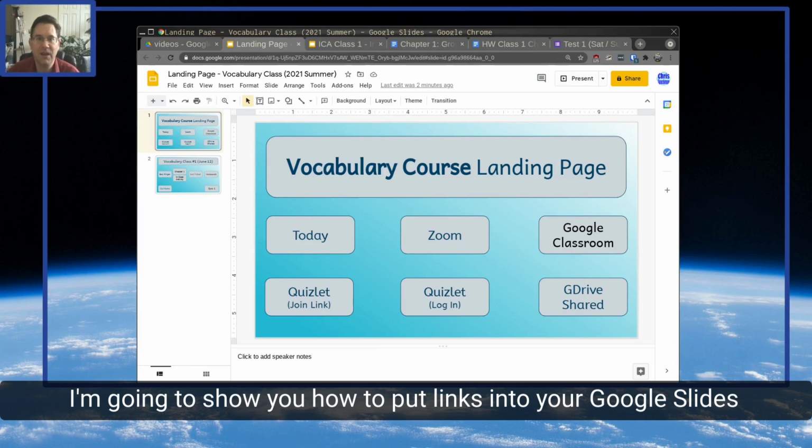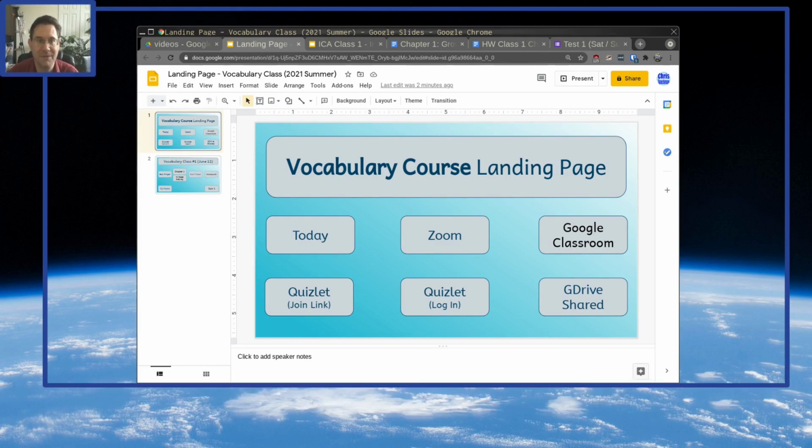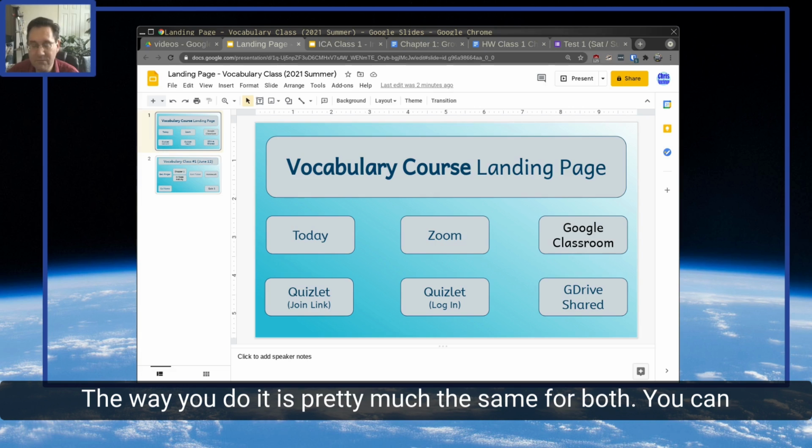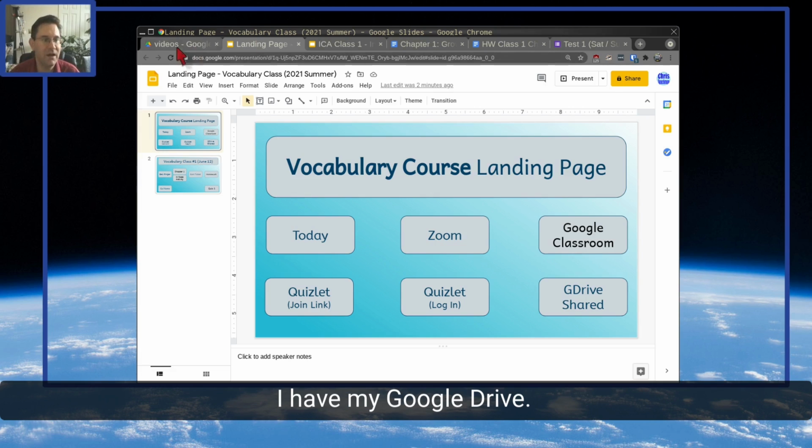Hello, today I'm going to show you how to put links into your Google Slides and your Google Documents. The way you do it is pretty much the same for both. You can see here I have my Google Drive.